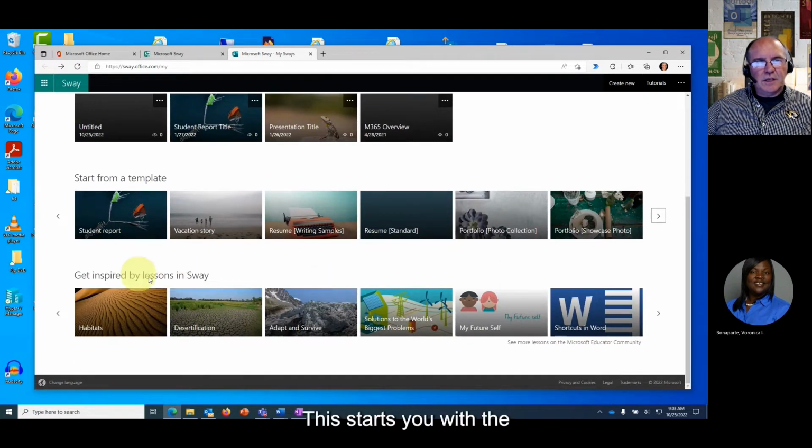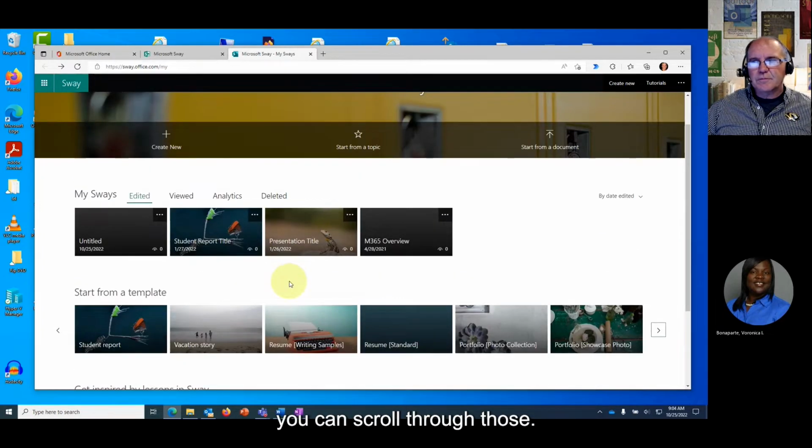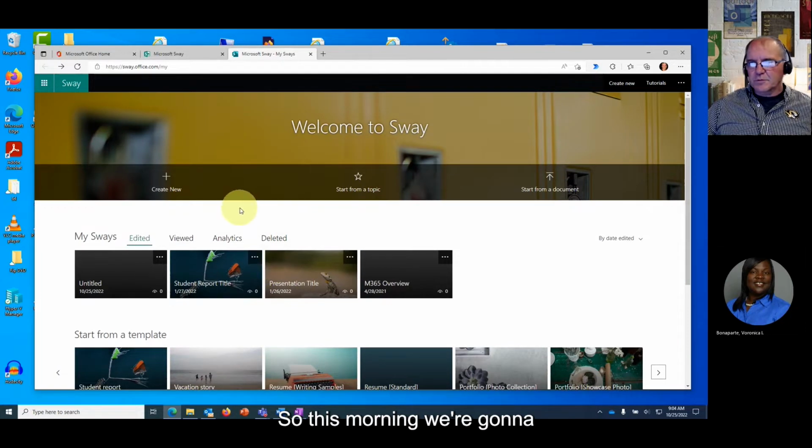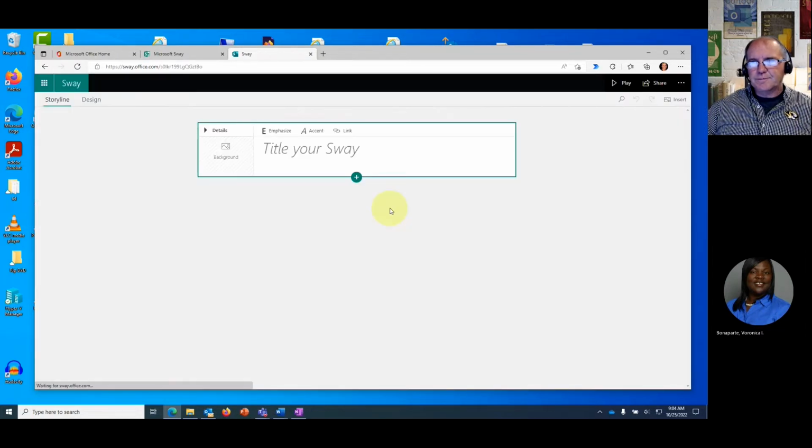And here, again, this starts you with the template, and I misspoke. These are "Get inspired" by lessons in Sway. This is what shows you kind of what you can do within Sway to inspire you. And again, you can scroll through those. So this morning, we're going to start from scratch, right? I'm going to create my own Sway from scratch. So I'm going to say create a new one.